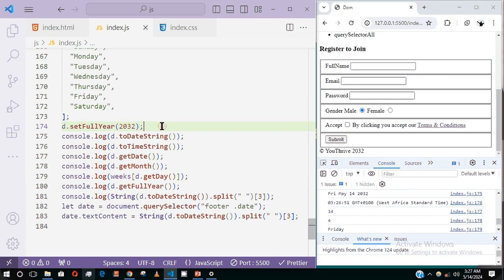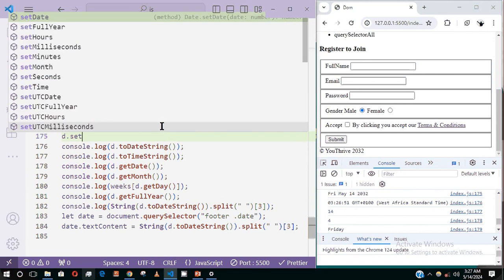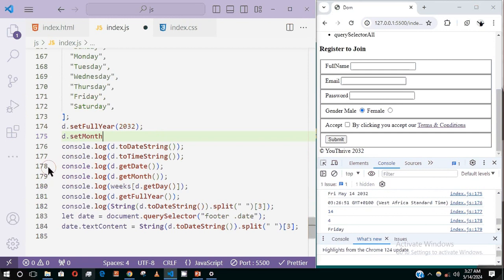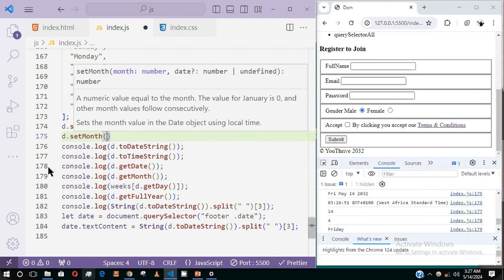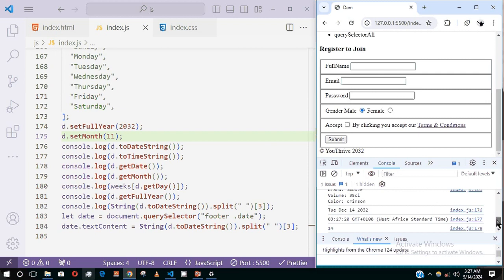Then the month, this will remain the same. So if I want to set the month, so d dot setMonth. So I want to set this month to December, which is 11. So it's going to return not May again, but what? December. So it's going to return Dec. So I say Dec now.